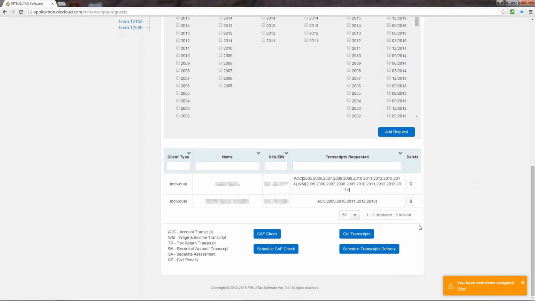The same way you can get transcripts immediately, or you can schedule transcript delivery. So, for example, if you want to monitor your client's case and get transcripts every month or every week, you can schedule your delivery. But for this example, I'm going to get transcripts immediately. So I'll click on Get Transcripts.